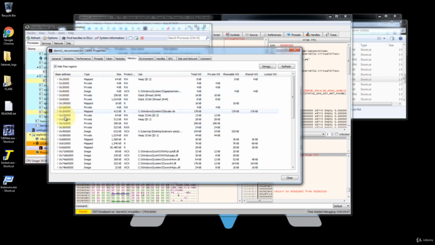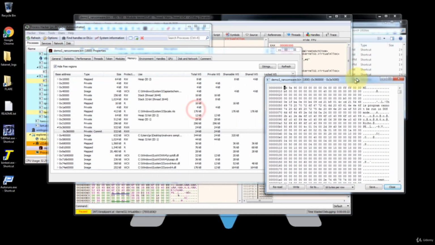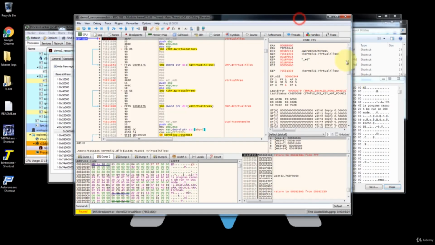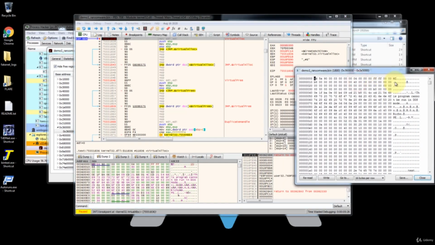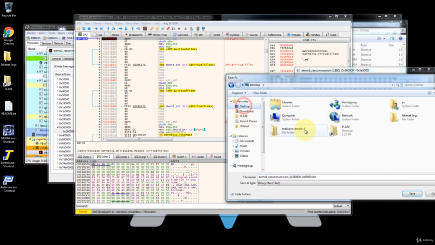So if we scroll down, we can see over here, read write executable. So if we double click on this, we can confirm that indeed there is a PE header over there. And we can compare it with what we saw in our x64dbg, the PE header at this address. So now we can dump this. So click on save, and we can dump it in our folder.